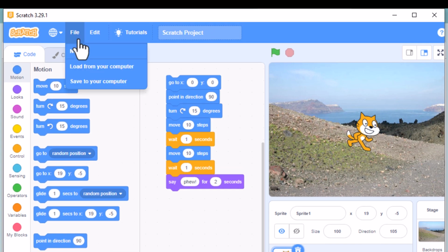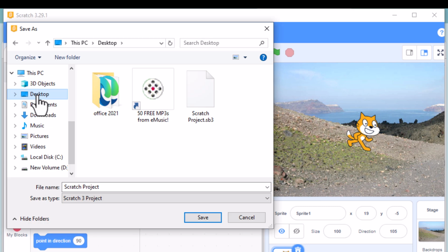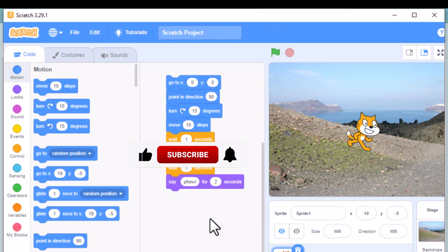That's a wrap on our first Scratch project. This simple exercise is just the beginning of your coding journey. By mastering the basics of movement and positioning, you're well on your way to creating amazing games and animations.